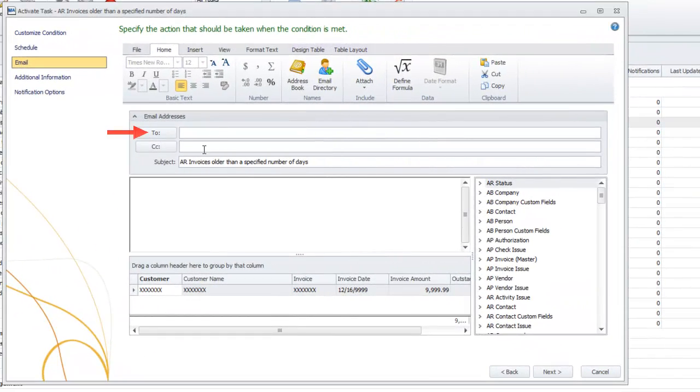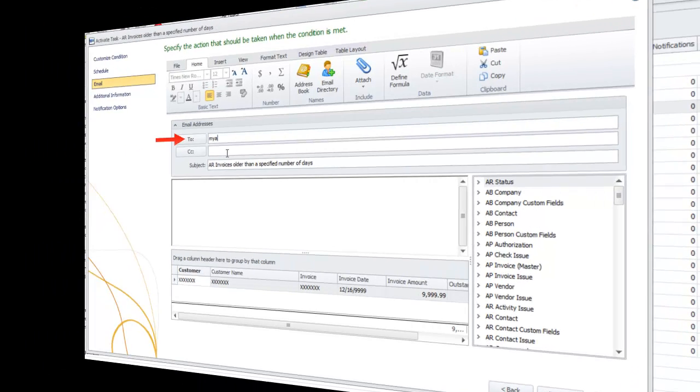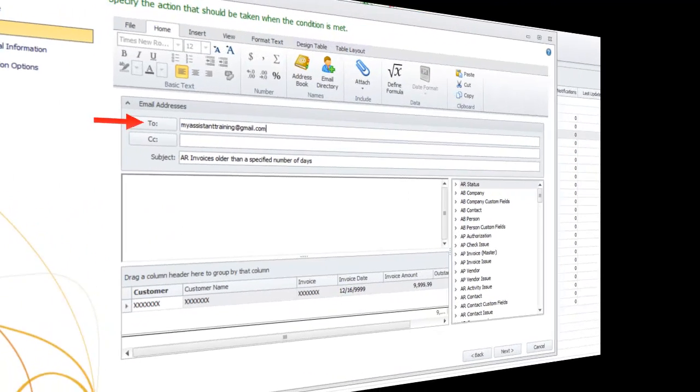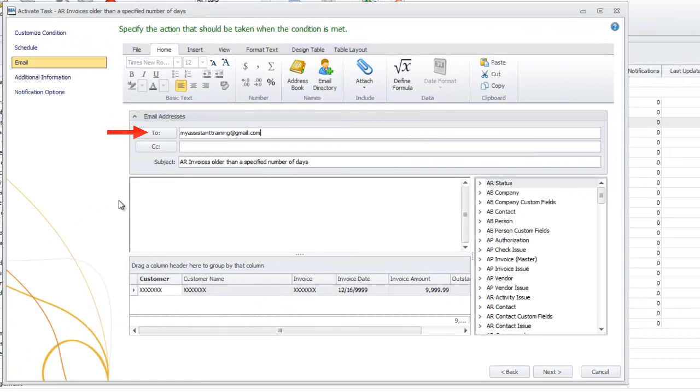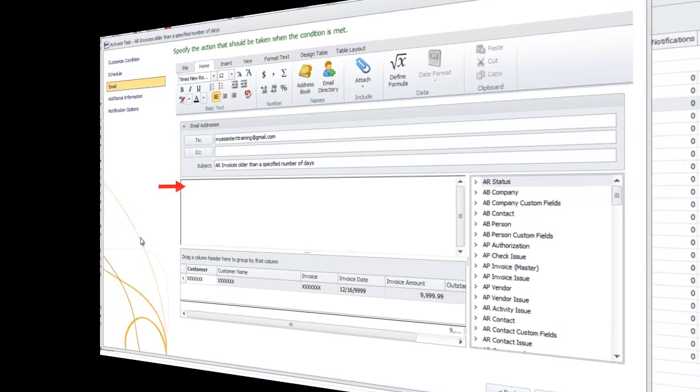So first step is who it's going to send to. I'm just going to send this to my inbox. And then I will enter that brief email body that we saw.